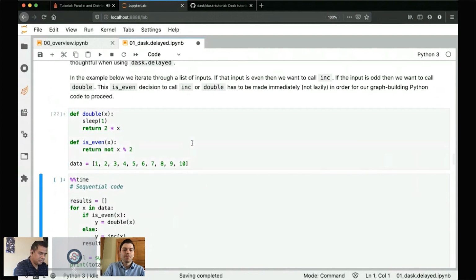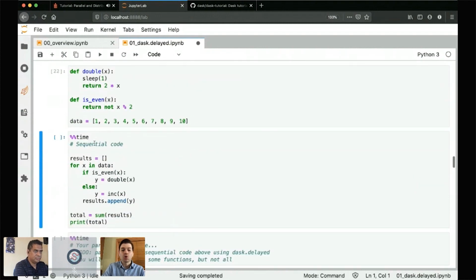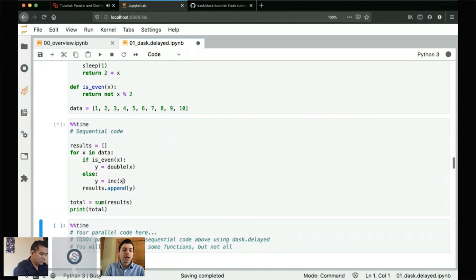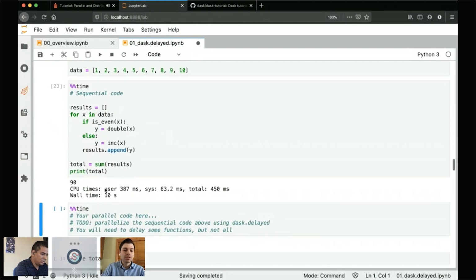So 1 through 10. So we now have these 2 functions and our data, and our sequential code will look similar to the previous example. We have some empty results list. We're looping over the data and appending results to it. Although now we're going to have this extra step where, depending on what the item in the data is, if it's even, we're going to double it and include that in our results list. If it's odd, we're not going to double it, we're going to increment it and include that in our results. And then again, at the end, we'll sum all the results together. So we do that here, execute this code, and we'll see how long it takes and what our final result is at the end. Okay, so that took 10 seconds to execute, and our final answer for this total sum was 90.